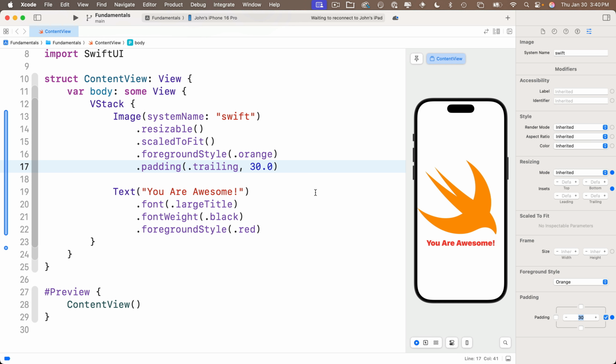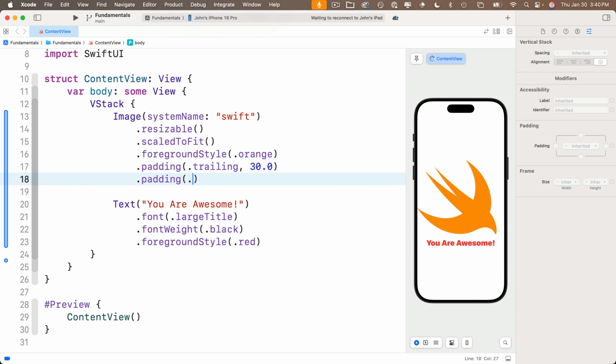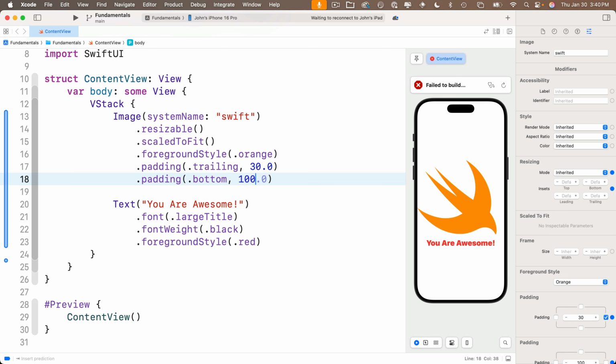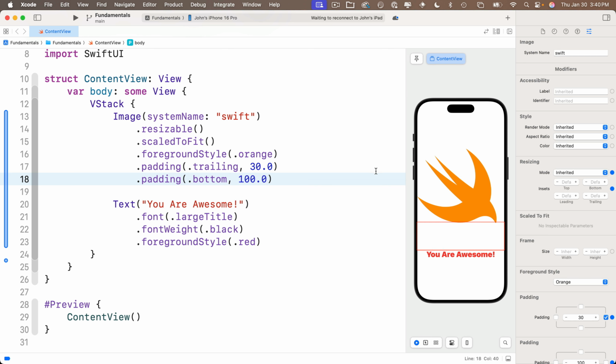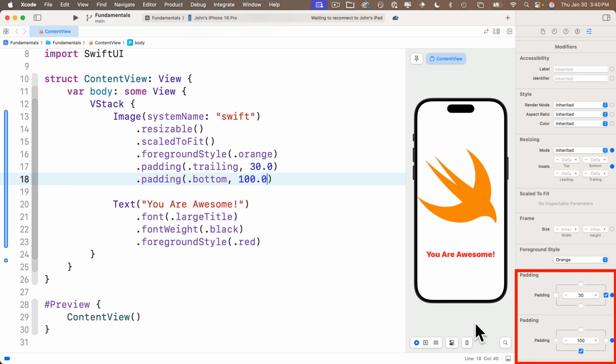You can add multiple padding statements if you want even more control. For example, you can do this. On the next line, I'll write dot padding, paren, dot bottom, comma, 100, close paren, and nice. I get 100 points of padding just on the bottom of my image view. So the first line gives me the 30 points of padding on the trailing. The second line gives me 100 on the bottom. And if you look at the attributes inspector over on the right-hand side, you'll see that we now have two padding blocks, one under the other.